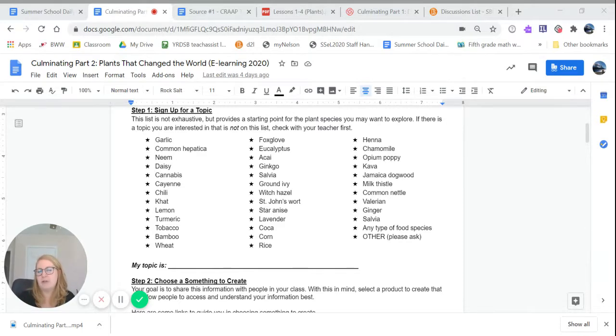Our first part here is to figure out what topic you want. I put sign up for a topic, but it's really just choose your topic. I've put a whole bunch of different examples in here. This is really just to keep yourself organized, so choosing a topic and then choosing what you're going to create with that topic. Just as before, I would recommend if it's not on this list, you might want to just check in with me. Some species of plants will be just easier to do this project with, while others might be a little bit more difficult. So that's just so that you're aware.